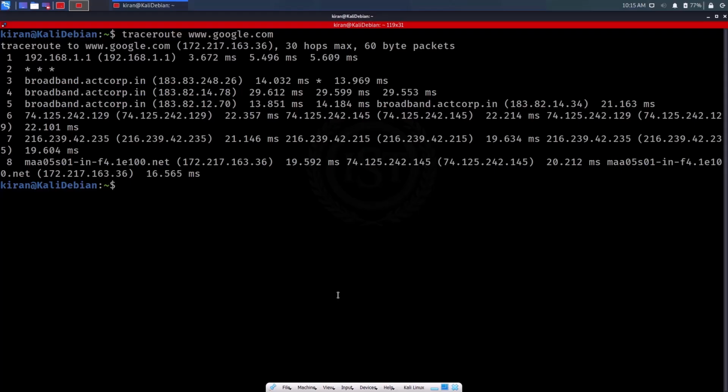192.168.1.1 is the IP address of my Wi-Fi home router. Then we have three stars, maybe it could be a firewall. Then we have broadband.actcorp.in, which is my ISP, and my data packets are traveling through three interim routers, that is 183.83.248.26, 1478 and 1270, which are related to my ISP. Then the other two routes, 6 and 7, have IP addresses 74.125.242.129 and 216.239.42.235. And finally we have arrived at 172.217.163.36, which could be one of the IP addresses of google.com.